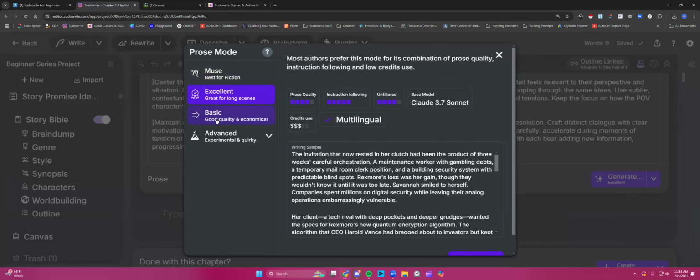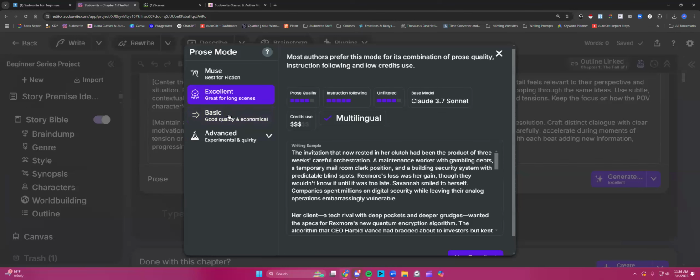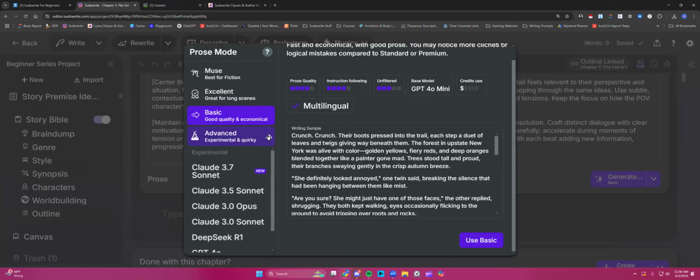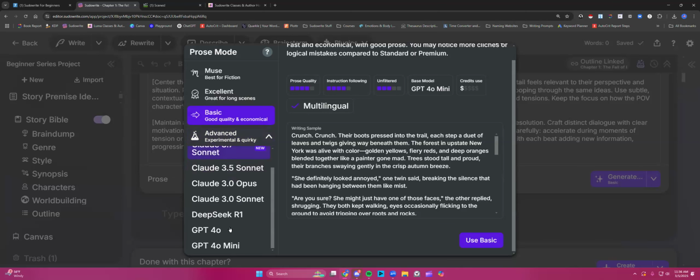And if you look at all of these and click them, you see all these boxes. It tells you what they're good for. This gives good prose quality and does a great job of following instructions. It's unfiltered for the most part, and tells you what the base model is. It's good for multilingual support, and it gives you an approximate credit usage, or at least how expensive it is. Same thing with basic. You see basic costs very little. And you can click advanced and go through and access one directly.